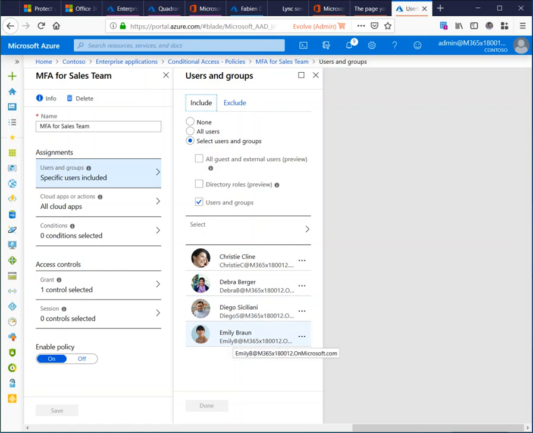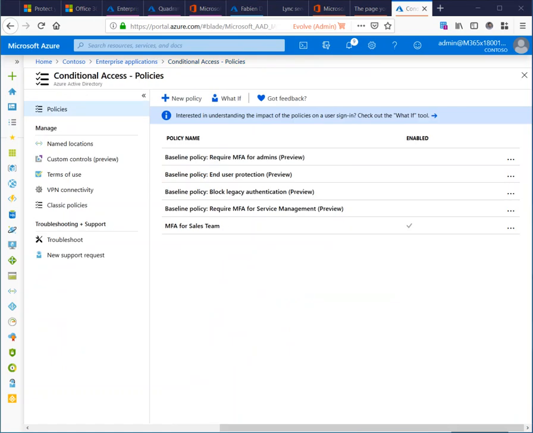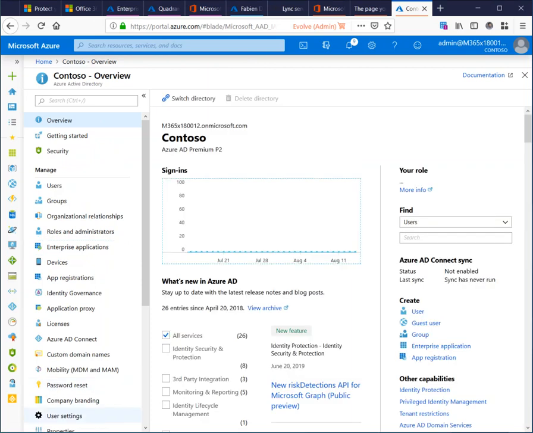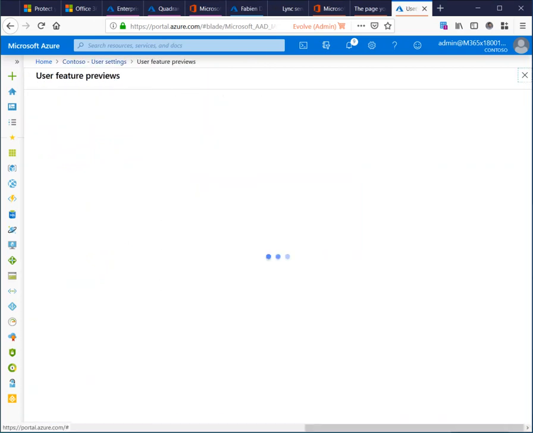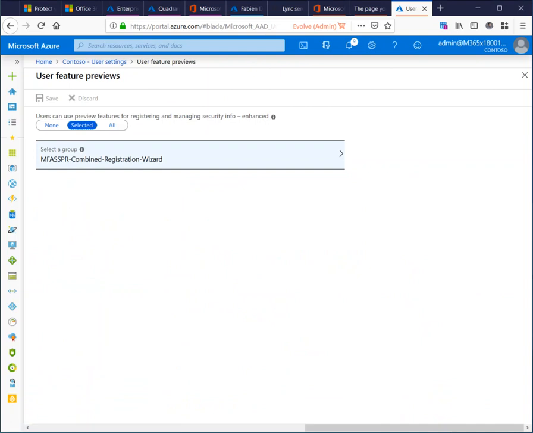The last thing I need to do is to make sure that one of these two users has the new registration and one of these has the old registration. So Diego is going to get the old registration and Emily's going to get the new registration. In my setup, the new registration and the old registration is done by piloting under user settings, manage user features, preview. I've got a group called MFA SSPR combined registration wizard. If you are in this group, you get the new combined registration wizard. So I'm going to go and add Emily to this group, and I'm not going to have Diego in this group. So Diego's going to get the old registration wizard, and Emily's going to get the new one.